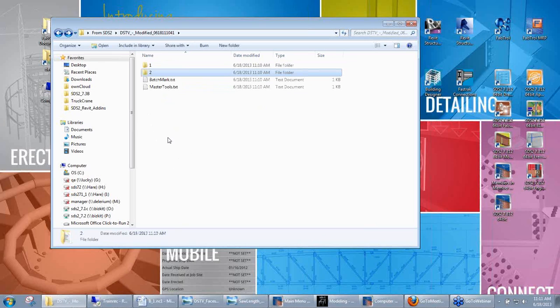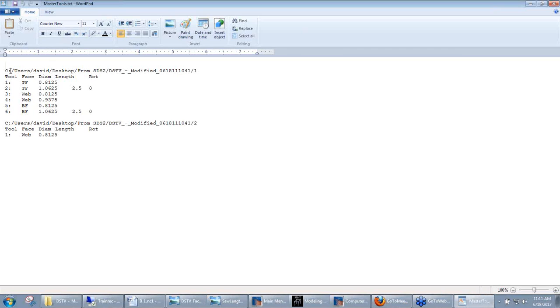So what it's done is it's grouped in folders based on the tools or the holes that are required in each face. If we open this master tools text file, okay, it gives us the path name, folder 1, and it tells us 1 in the top flange, the diameter, 2 top flange, another diameter, length, that one must be a slot, and then our tooling in the web. And then for folder number 2, this one just requires the one hole size in the web, so it's telling us what folders require what tooling.